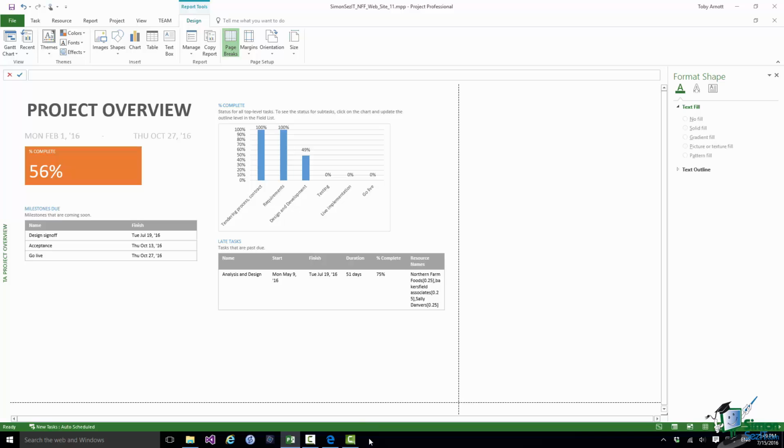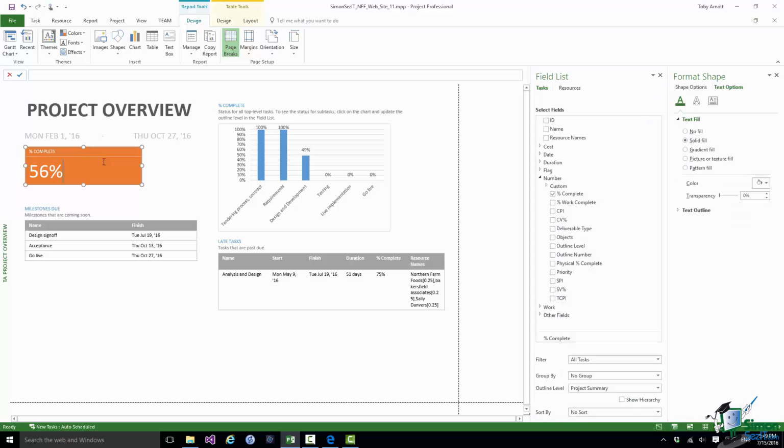And not all tables have a single cell, a single row and a single column. The next element is indeed also a table, but this table has 2 rows, and the top row is in effect a heading. It says % complete, and the second row is not a heading. This one has % complete for the whole project, and therefore, as you probably work out by now, the outline level selected is project summary level. There is only one task at that level, the project summary task, and the particular field we're displaying here is the % complete field.